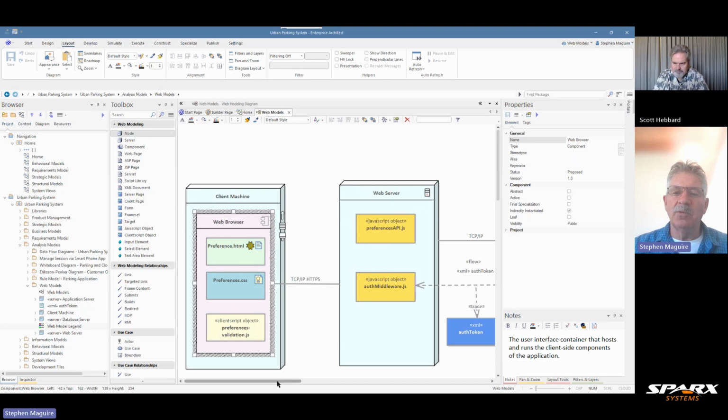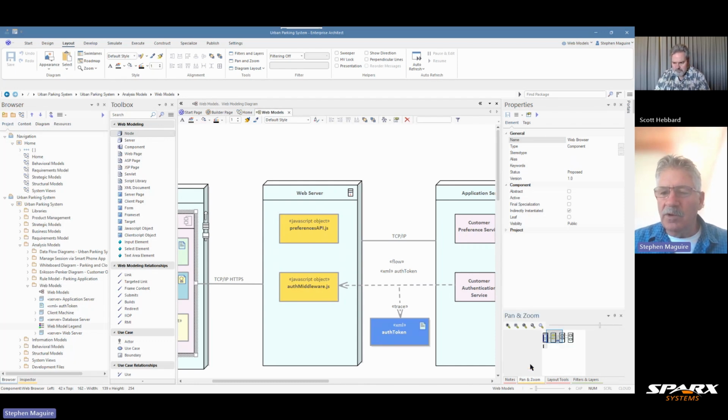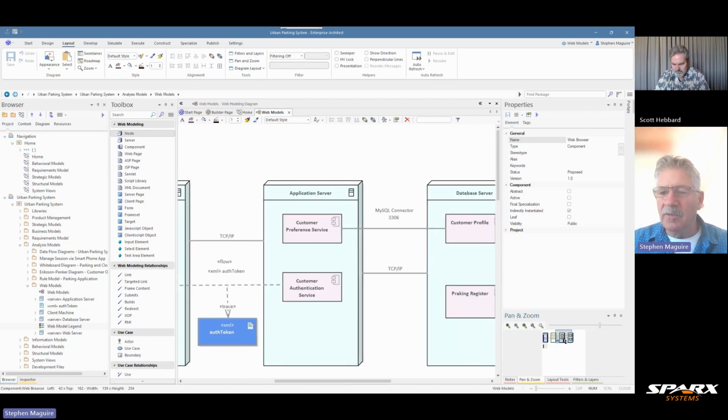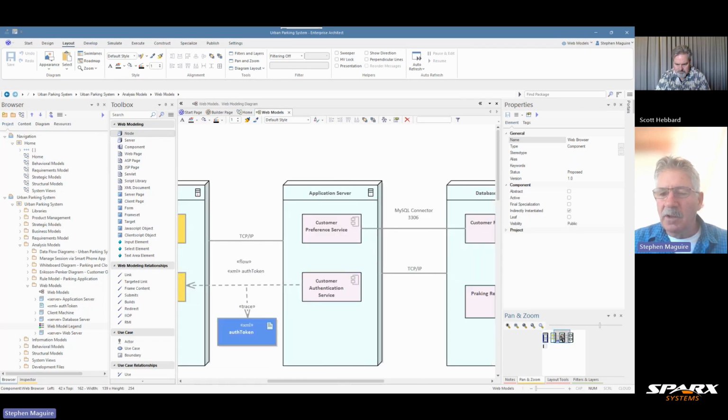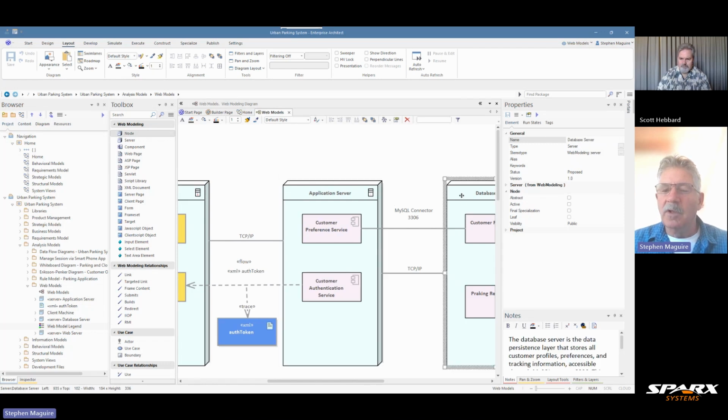But it gives people a general idea of the things that are going on, including the authentication, which of course is a really important thing in terms of privacy. Once again, Scott, I can use the pan and zoom window to move around this diagram, and you can see that if I go to the notes window, these things have all got notes in them. So once again, encouraging people to start telling the story, to create the narrative.